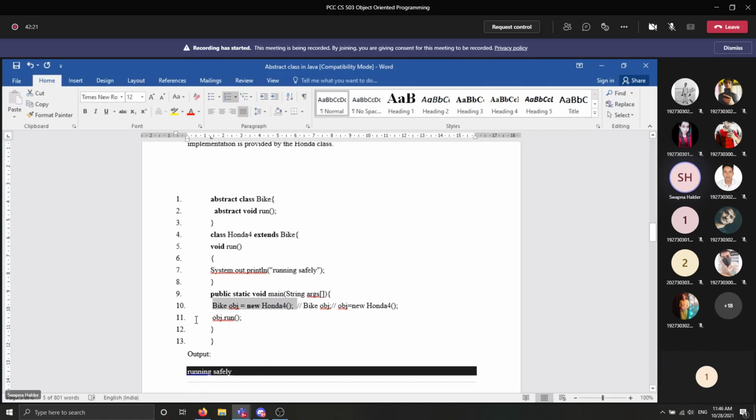If you are getting confused with this line, you can directly create the object of the Honda class, as well as call the run method also. But in most competitive exams, you will observe this line basically: the reference variable name of the superclass and the object of the subclass.